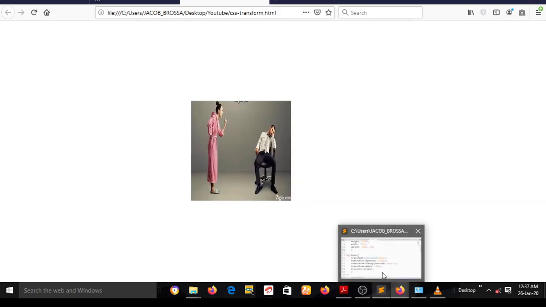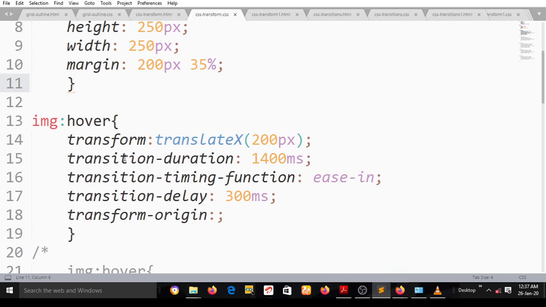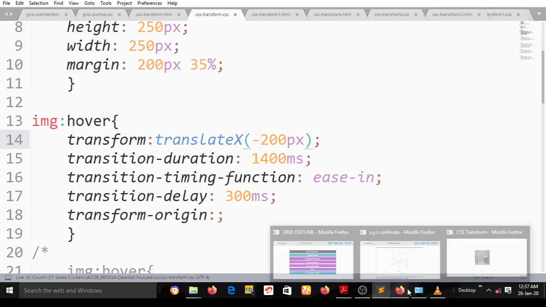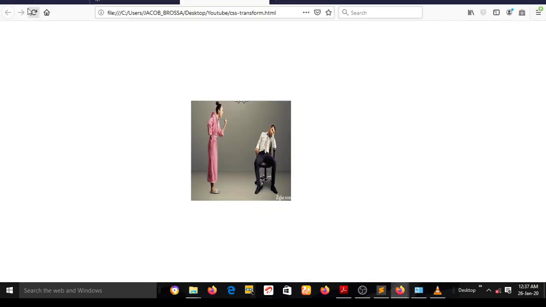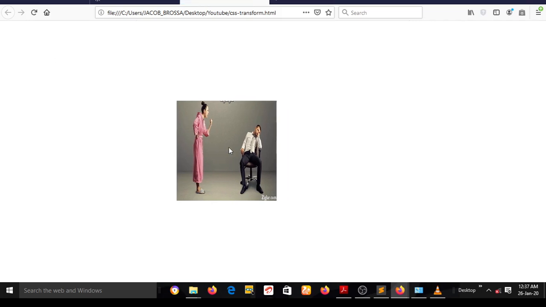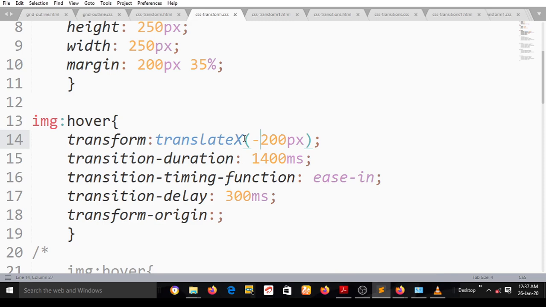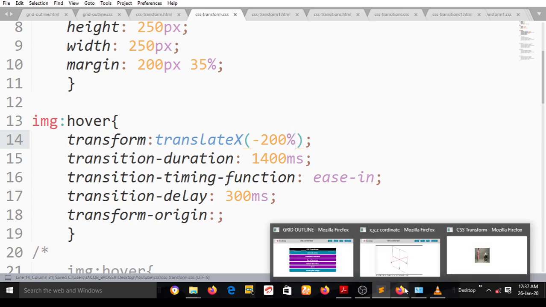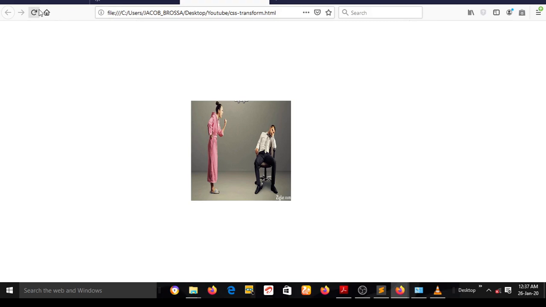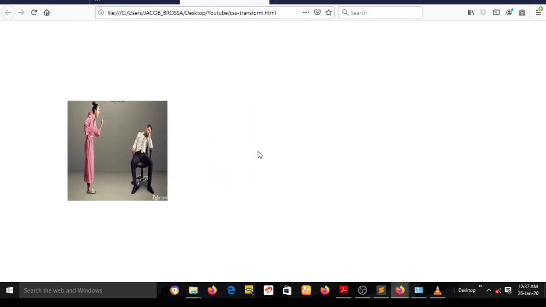Now I have actually added some transitions to my code because I want this movement to be slow so you can see how it works. Now when I put a negative value here and save, you will notice that it's going to move in the opposite direction, which would be my left hand side. You can see that. Now I can also put percentage here, and it's going to move. Now you can see it's even moved further.